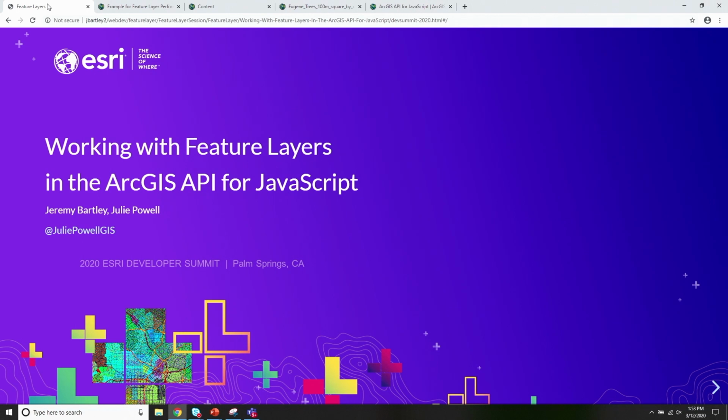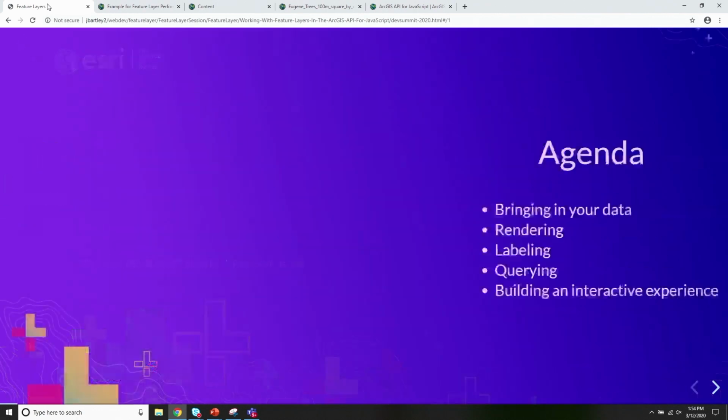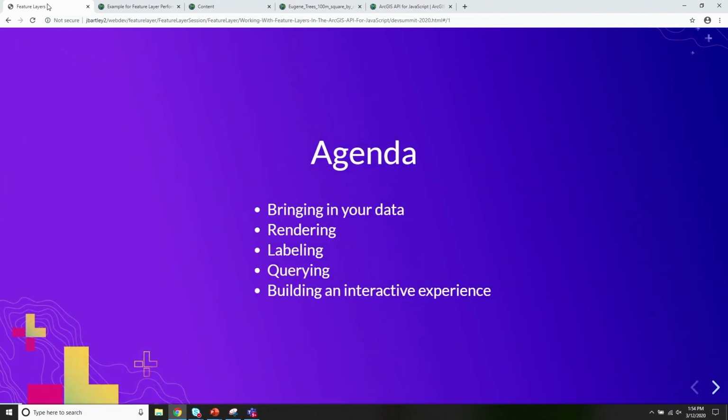All right, well, go ahead and get started. This is working with feature layers in the ArcGIS API for JavaScript. The agenda for today, we're going to talk about bringing in your data, rendering it, labeling it, querying it, and building an interactive experience.